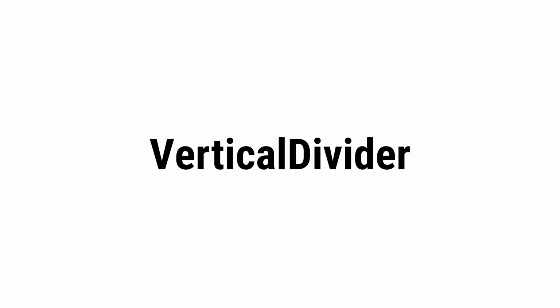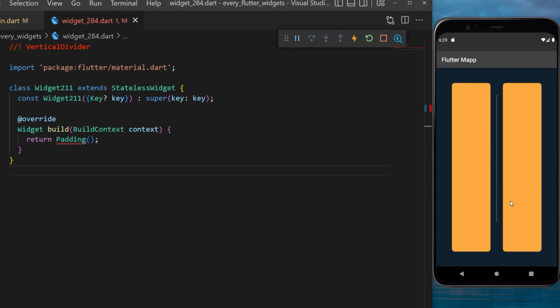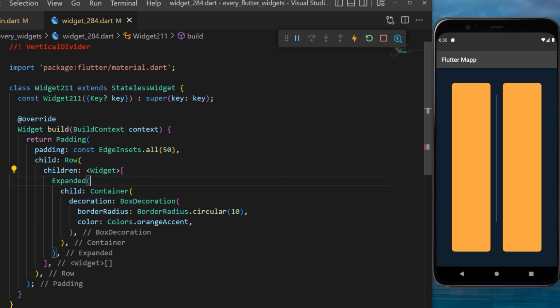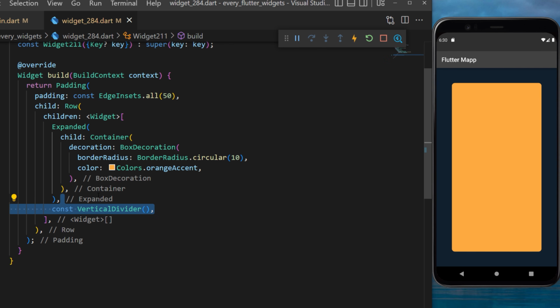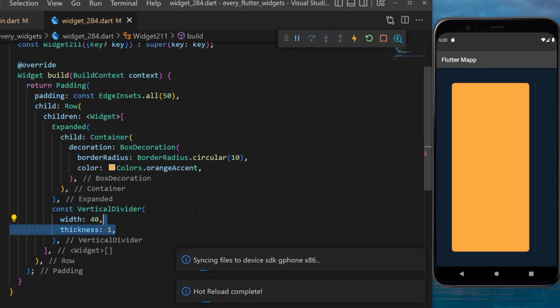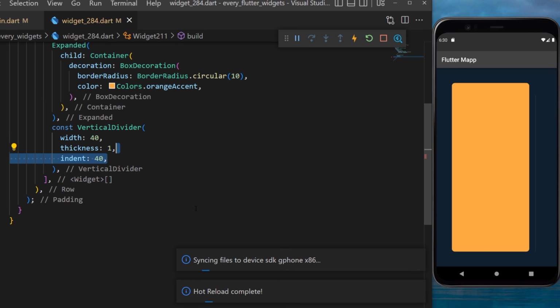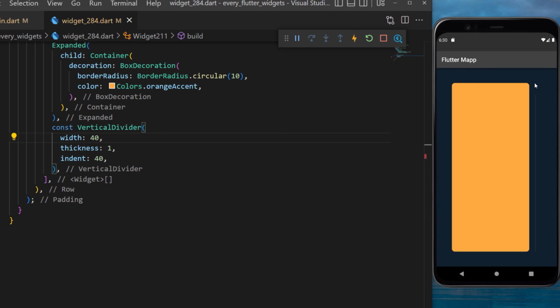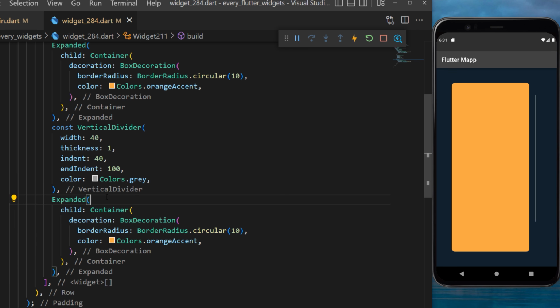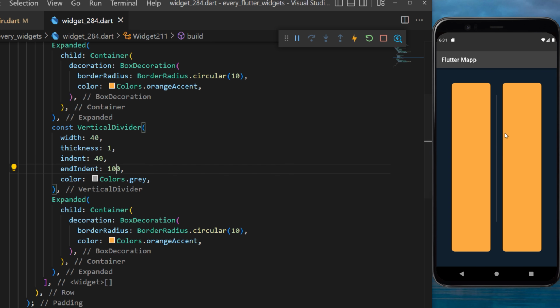The vertical divider widget. This is what we will create. First, inside a padding widget, we create a row. The children will have first an expanded widget. Then we will create the vertical divider. The width will be 40, the thickness 1, the indent 40. This is just the space between the top and the vertical divider. The end indent will be 100. This one is the bottom space. The color will be gray. After this, we will create another expanded widget. And you can see in the middle, we have the vertical divider widget.